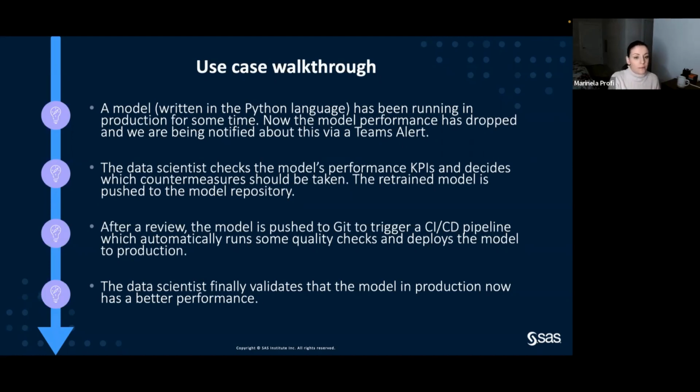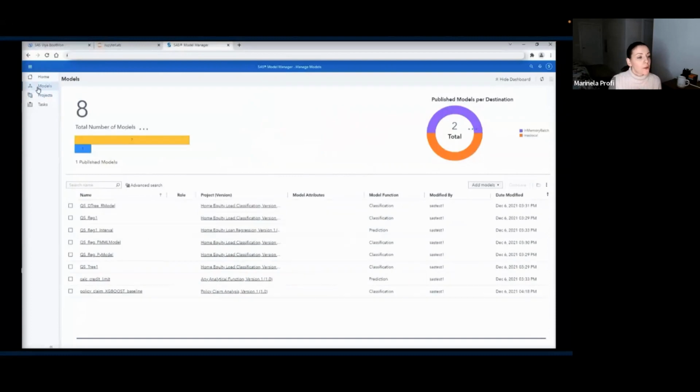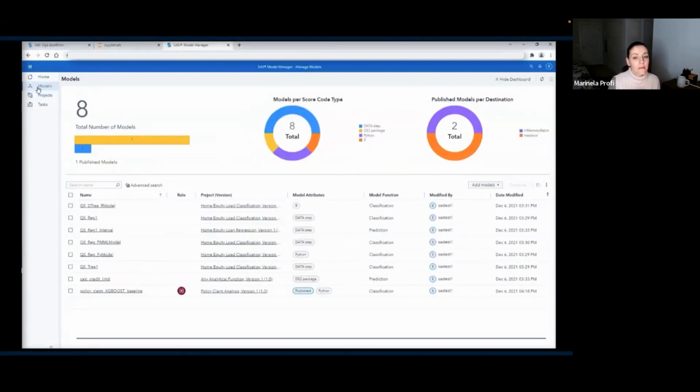So I am the data scientist right now, and I am in my MLOps environment here. This is called Model Manager, and this is my project repository. I can see that I'm working on different types of projects right here. I have 8 total. Some of them are computer vision, some of them are clustering, and I already put some of them into production. I also go into my model repository. Here I can see my models that I'm working on.